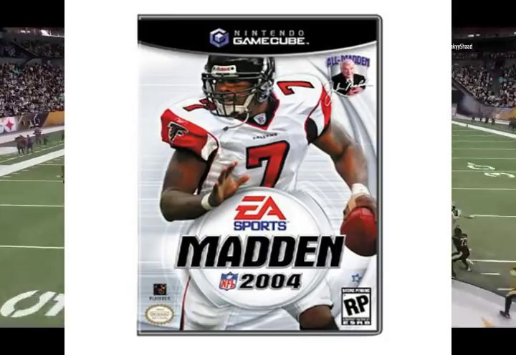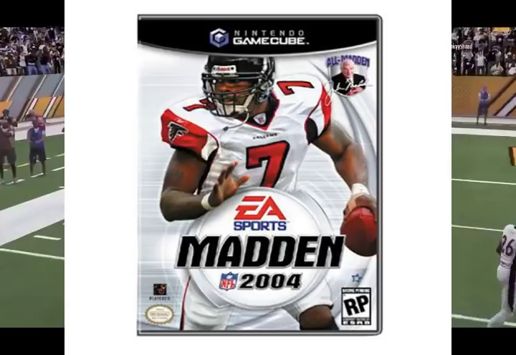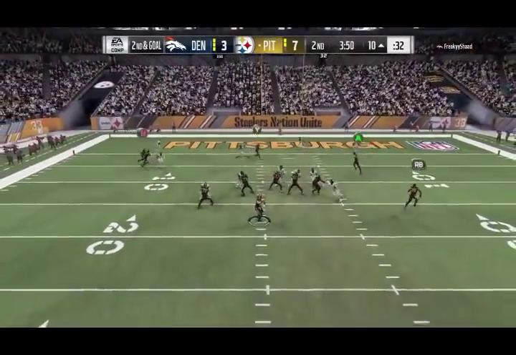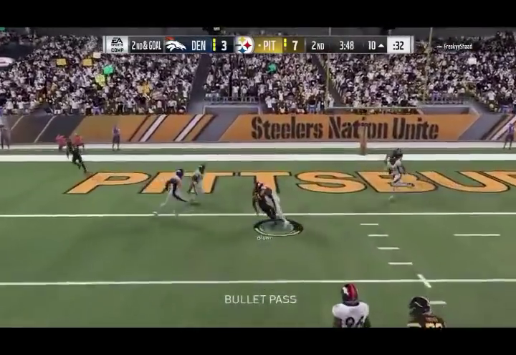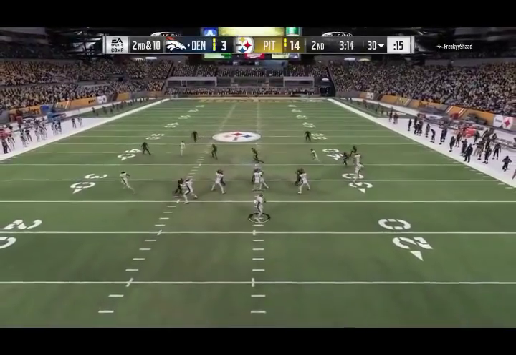Next up, Madden 2004, cover athlete Michael Vick of the Atlanta Falcons. The curse strikes another time. Just a short time after it was announced that Vick would be the cover athlete for Madden NFL 2004, Vick fractured his right fibula during a preseason game. The injury forced him to miss the first 11 games of this season.